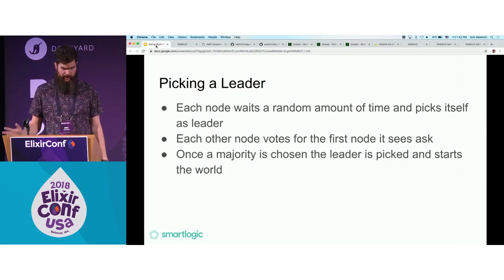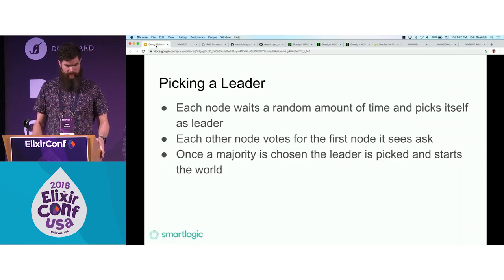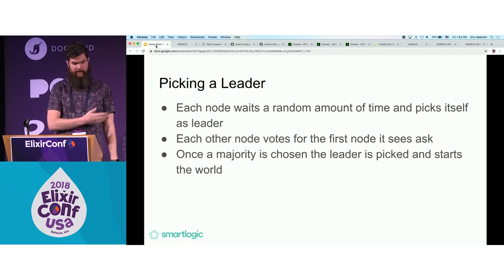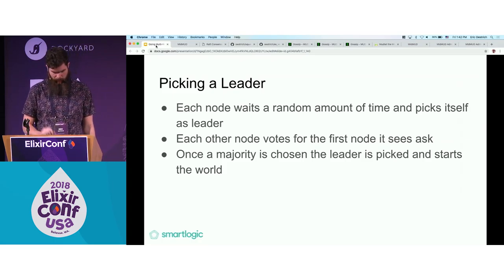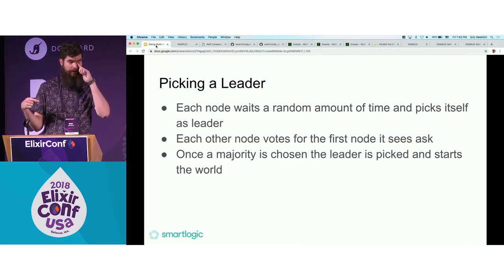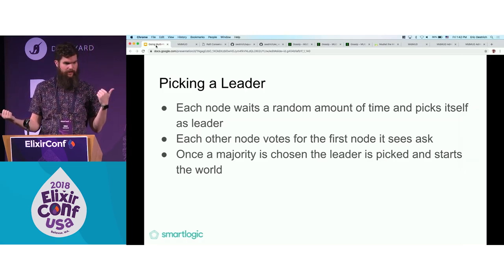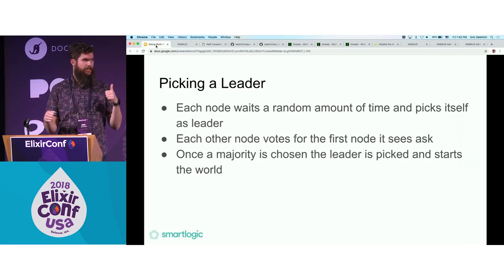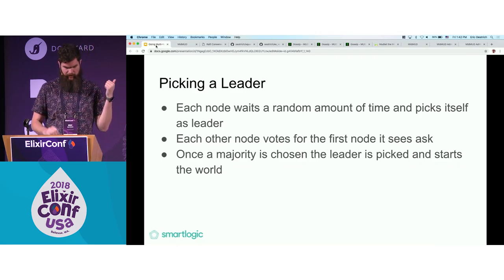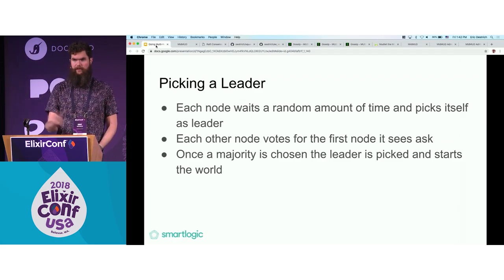And then once a majority of the cluster has picked a leader, it goes ahead and wins the term and carries on. One other thing that's very important is that if two nodes end up picking at roughly the same time, and due to network lag and whatnot they both get enough votes, you could end up with a frozen election. You'll eventually time out that term and then just start a whole new one to try the whole process again.